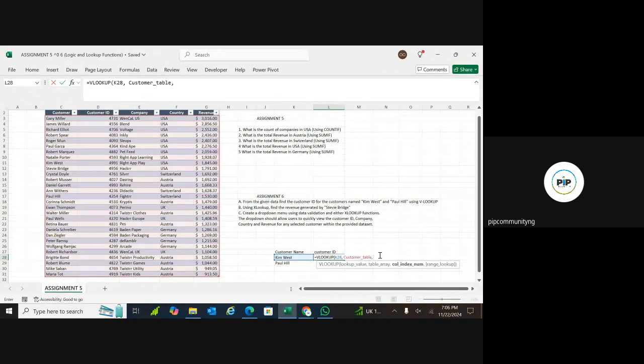So the column we want it to return to us, from our table here, is column 2, which is the customer ID. Then we have our comma. Then the match type is an exact match. And then we'll close the bracket. And that is it, 4991. You come and look at it. This is Kim West here, 4991. All right, so that is the right customer ID.